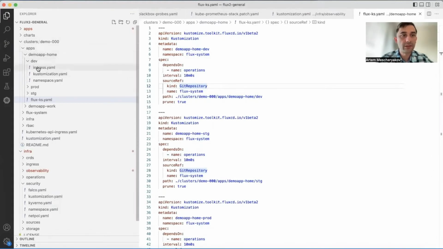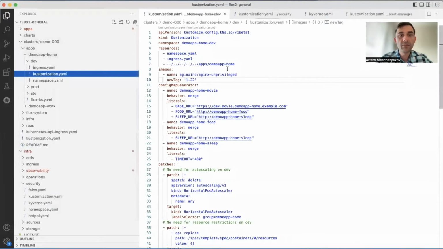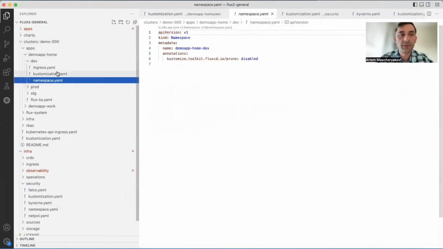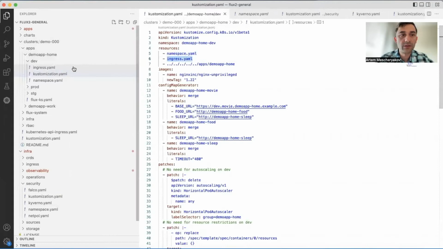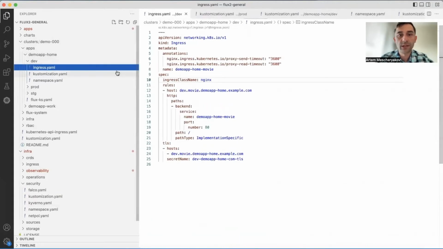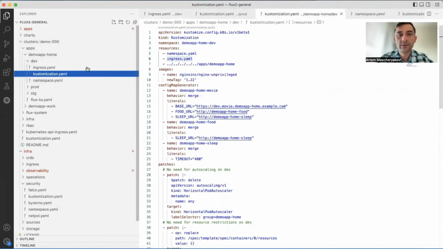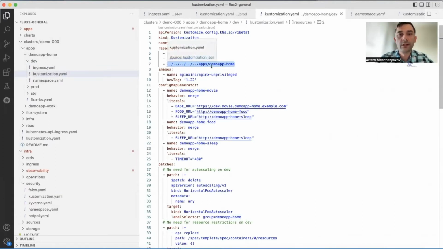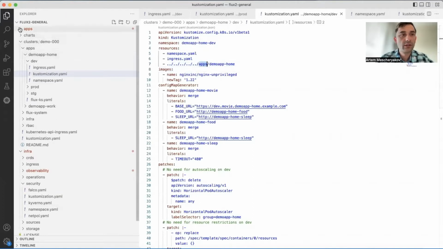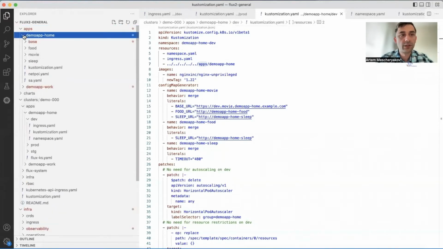And here in the dev location, we have a kustomization YAML. It's pretty rich here because it's actually a customized structure. What I included here is a namespace YAML. Namespace just defines the namespace. That's all. An ingress YAML, some ingress resource to expose our application, is stored here. Here we have an inclusion of the more generic app structure, so it's going to be outside the clusters location. Let's move here.